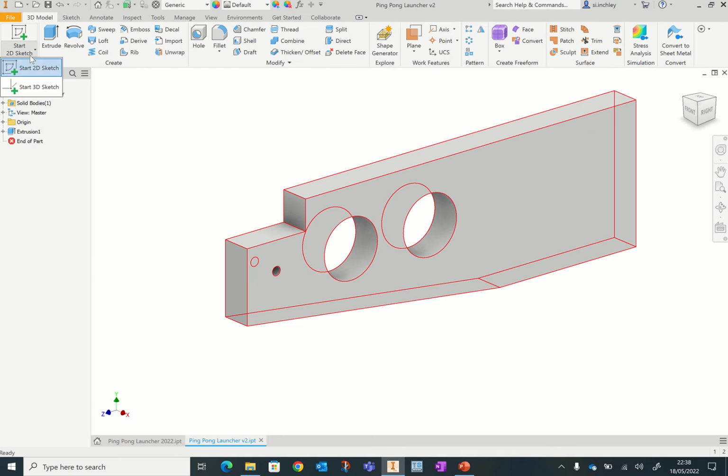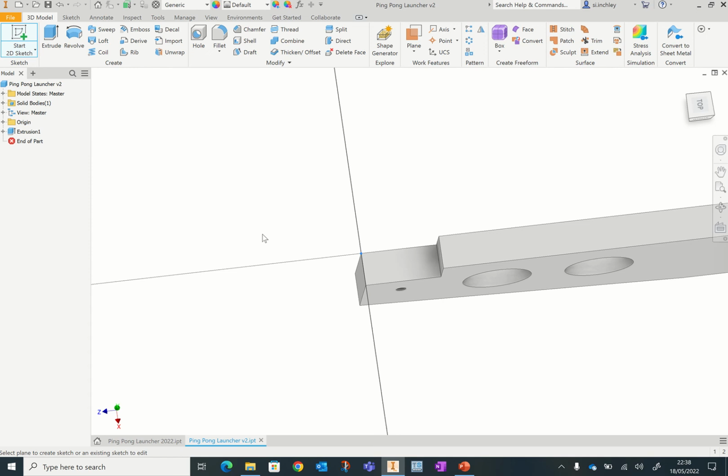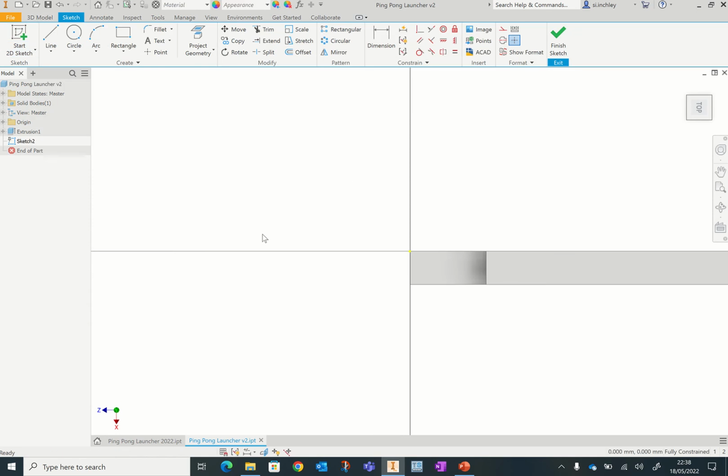I'm going to come up and select my Start 2D Sketch again, and I'm going to create the crossbar that goes across. So Start 2D Sketch, and then select this face. You can put a sketch on any face you want, but I want you to select this face here like that. We're now going to put a sketch on here. It's moved over to the sketch plane.